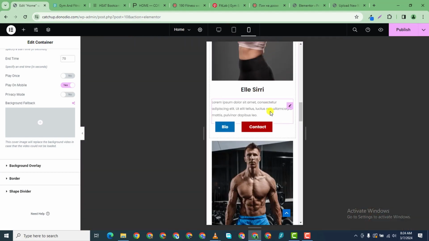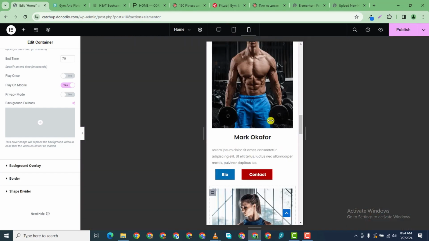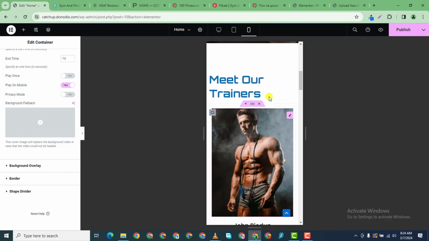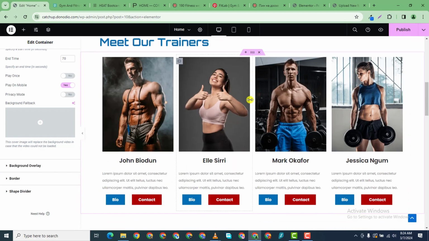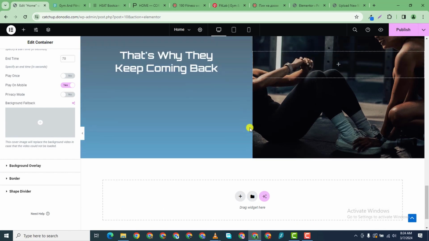So let's look at this bio section. I didn't check out the bios on mobile. I think this is pretty good. Meet our trainers. So we have this section.